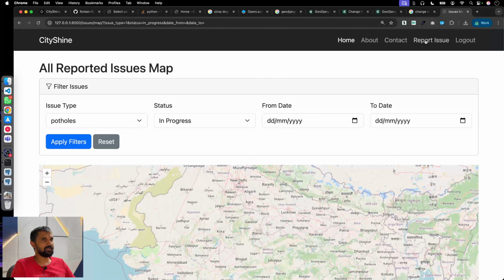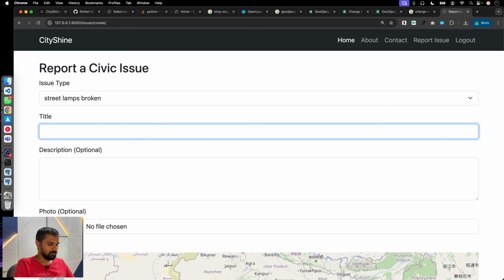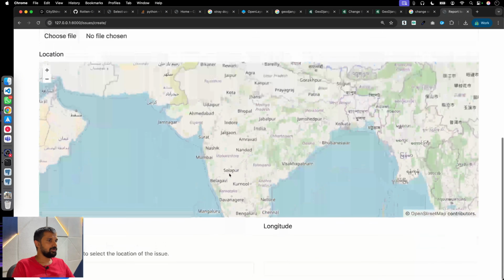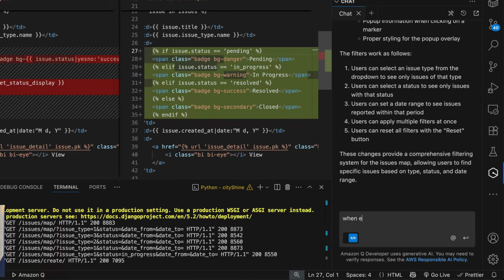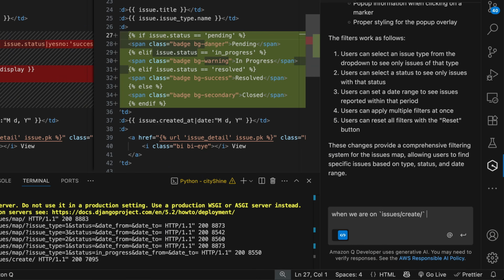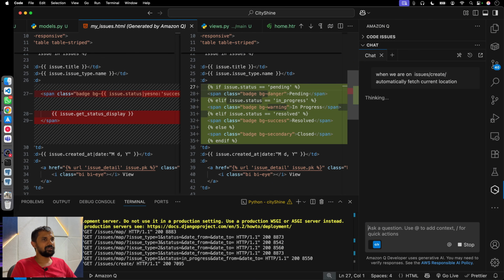So let us add some dummy data first. So I will say that street lamp broken, bulb is missing, you know, and yeah, maybe now it's a good time for us to add current location. When we go to the issue create page, so when we are on issue create, automatically fetch current location. We can also take it one step further where we can ask the user to type the address and then go to that particular location. Let's also try to implement that.